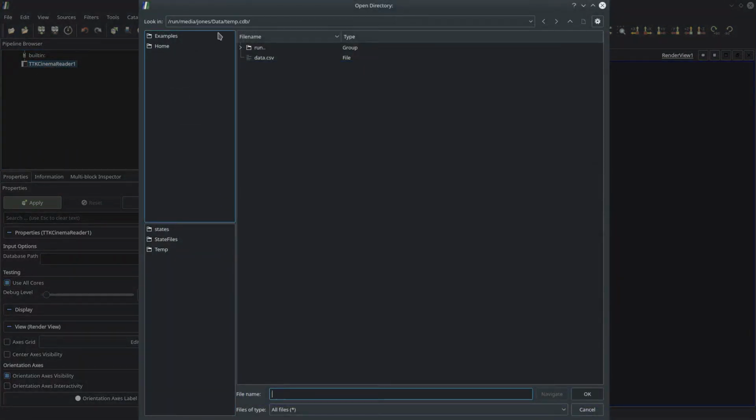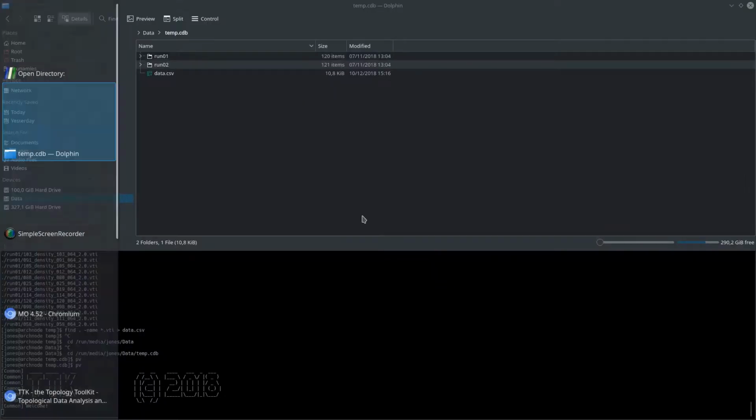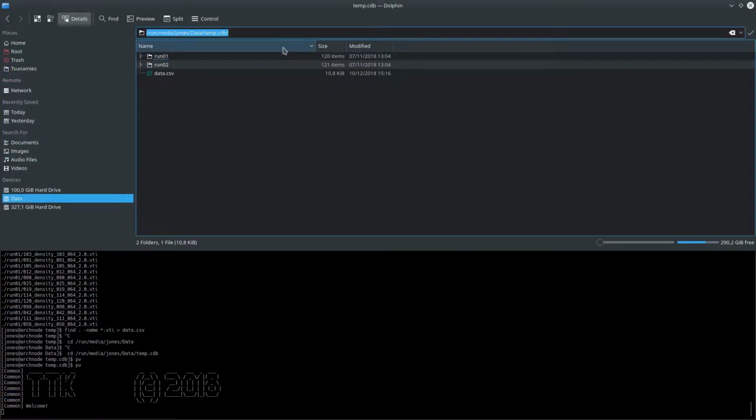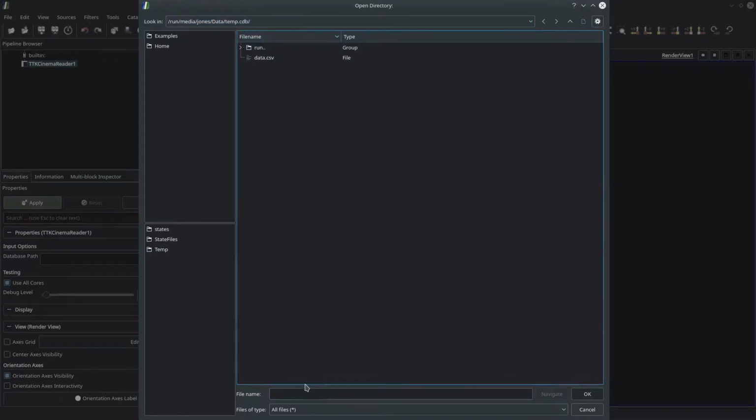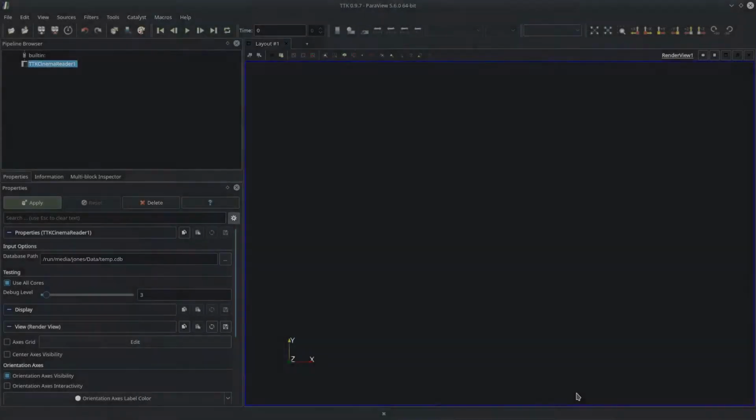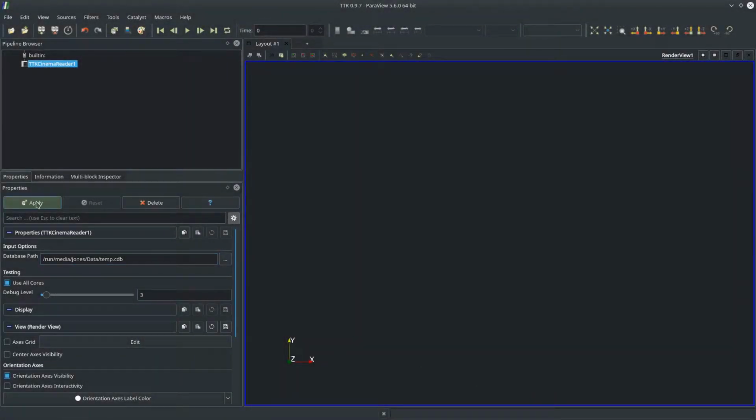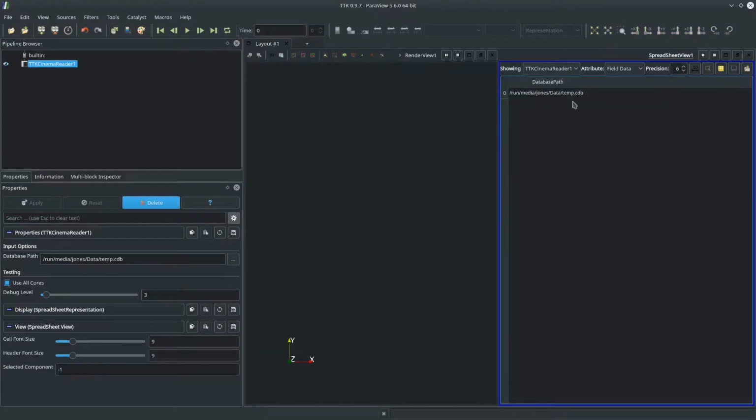So I will go again to this folder where I stored my database. Let me quickly look that up again. That's this one right here. So I can type this down here. And here's the database. And when I hit apply now, it will look for the data CSV file and read it in.